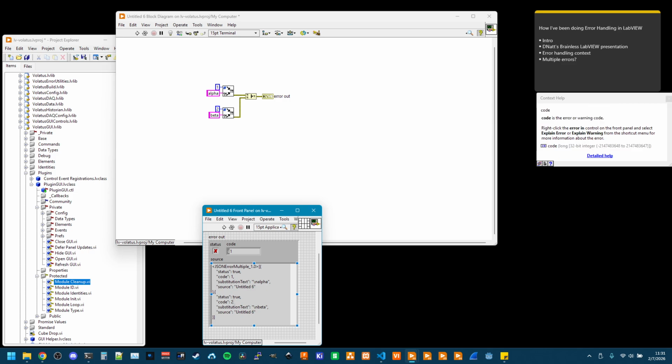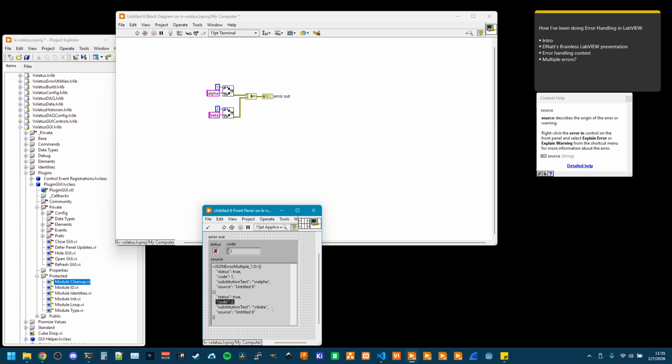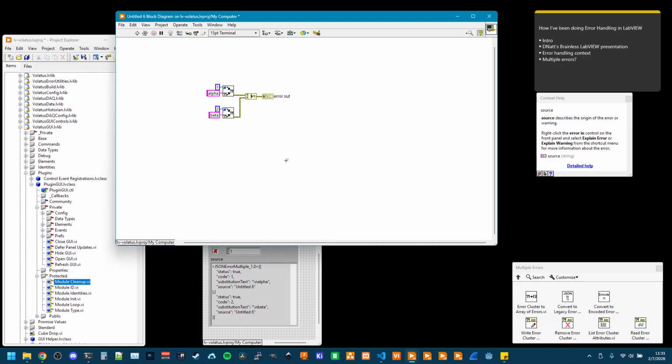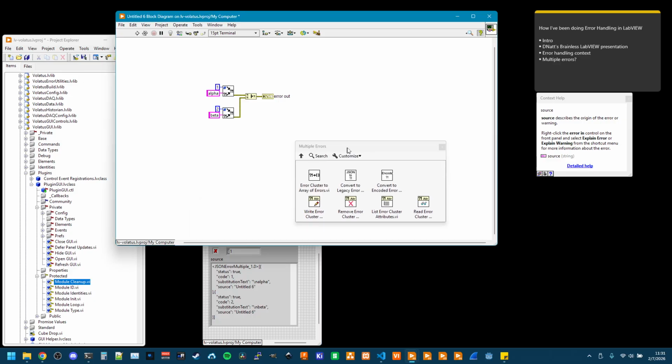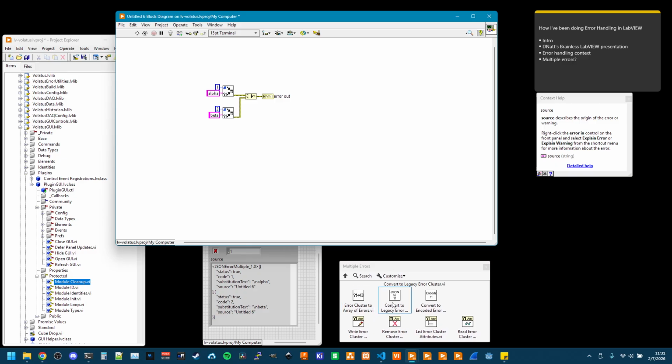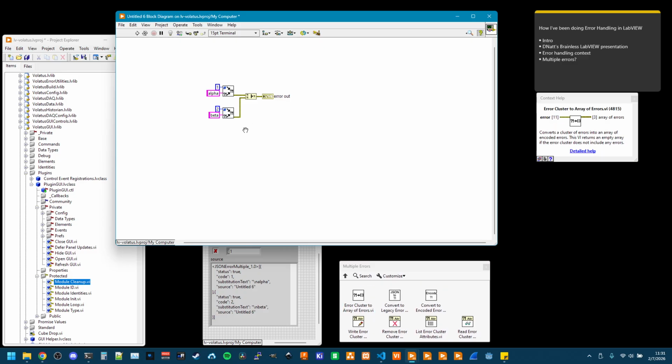But what if I'm in a section of code that cared more about the error code on this second error that happened later? There are also multiple error VIs that are part of the VI lib. And you could do a whole bunch of stuff with this to combine errors into a single error, split them into arrays of errors, and then you could iterate over the array of errors, doing checks for, is this one the one I care about? Does this one have this specific error code?